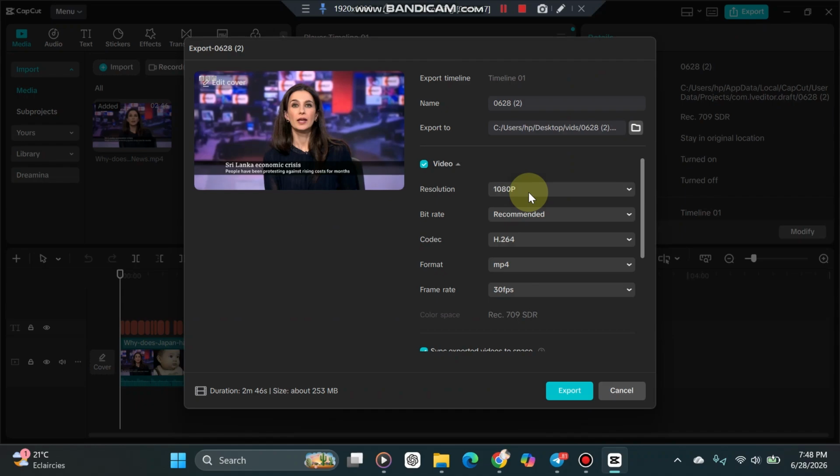Now set the frame rate. If your footage was recorded at 30 frames per second, choose 30 FPS. If it was recorded at 60 frames per second, select 60 FPS to preserve smooth motion.